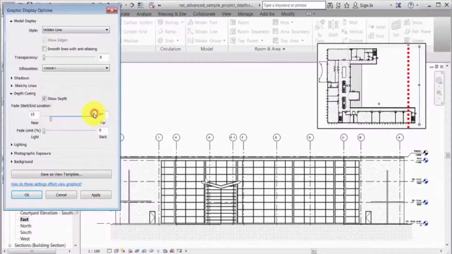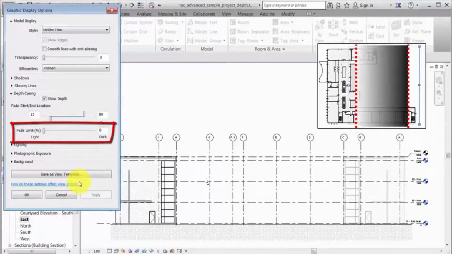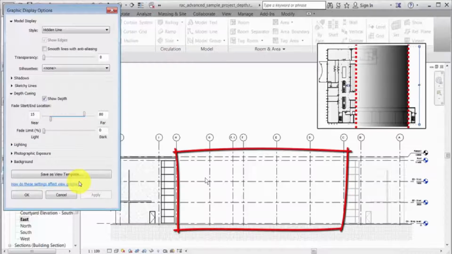The near slider controls the distance at which the blending starts, measured from the front view clip plane. The far slider controls the distance beyond which elements will display at the fade limit percentage, measured from the back view clip plane. Notice that because the fade limit is set to zero, some of the model elements are not visible.